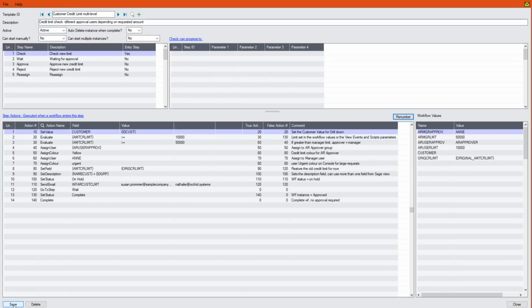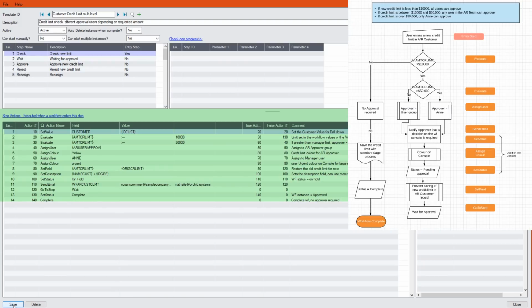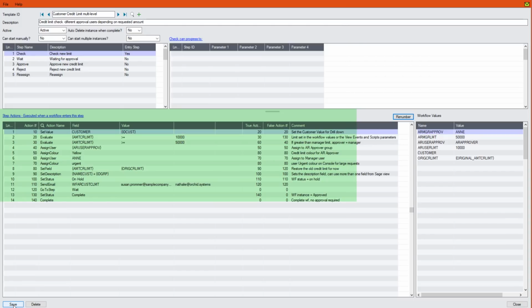So let's look a bit more closely at that first check step. That step is made up of a series of actions which should match our business process in the flow. The first thing I do in this workflow is say that from that screen I want to be able to drill down to the customer screen. So I'm setting enabling drill down for the customer that's on the screen. Then I'm going to evaluate, which means looking at that field, amount credit limit, the one that the workflow is attached to, saying if it's greater than 10,000, go to step 30. And if it's less than 10,000, I'm going to go to 130.